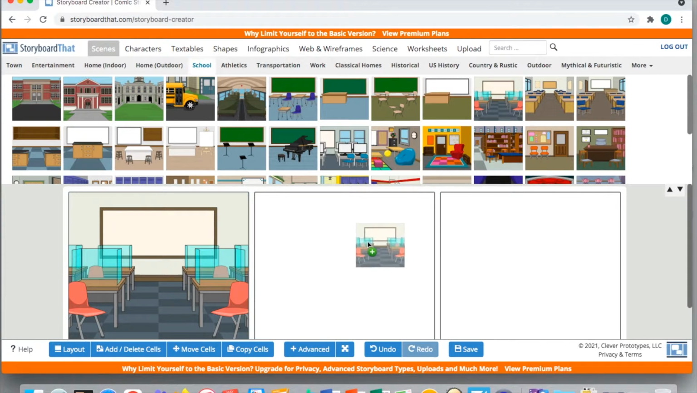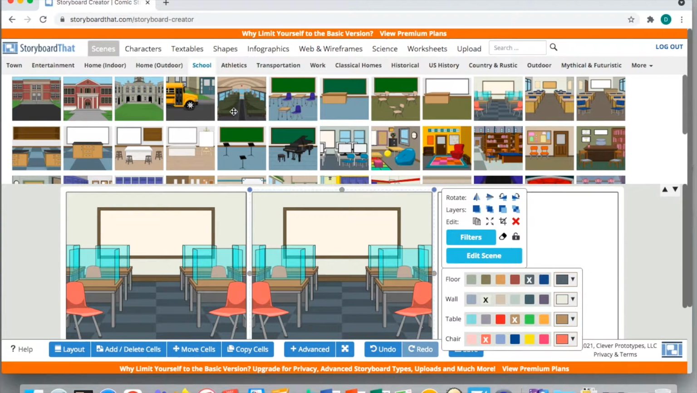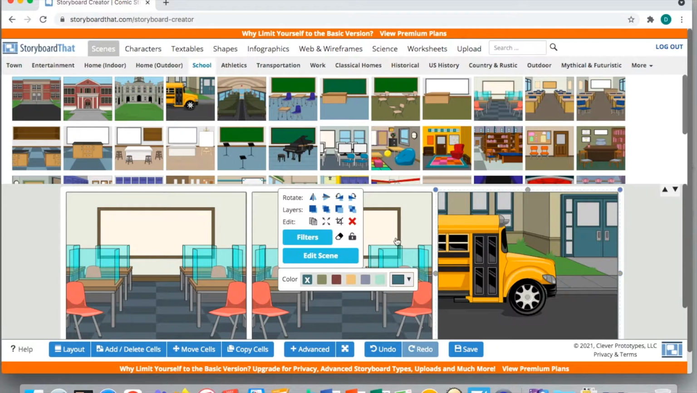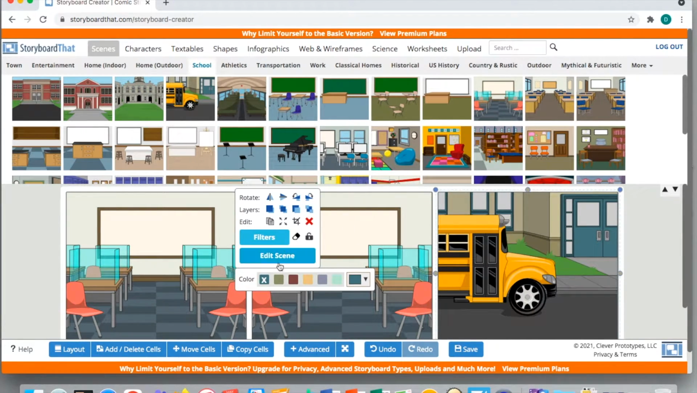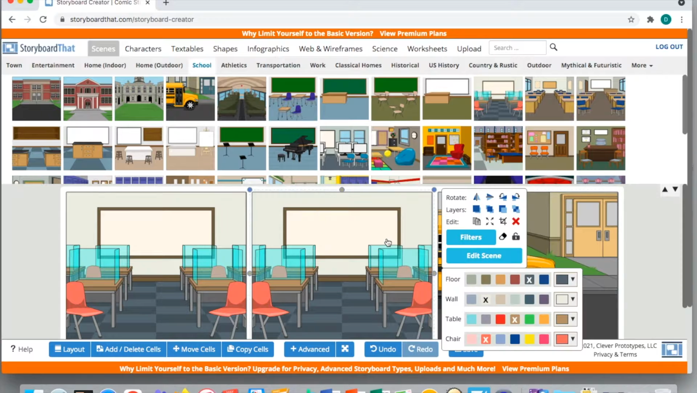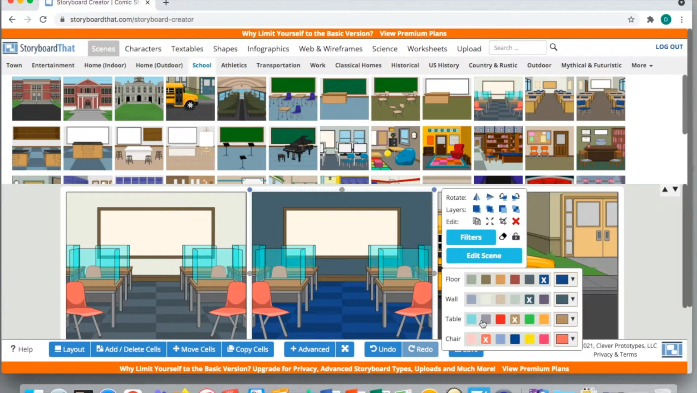You can keep them the same if you want. You can change them if you want, right? So they don't have to be the same. But when you click on this, you can see you can change a ton of different things. So like you can change right here the color of the doors of the school if you wanted. When you're in the classroom, you can change the color of the floor. You can change the walls. You can change the table. So there's so many different options.